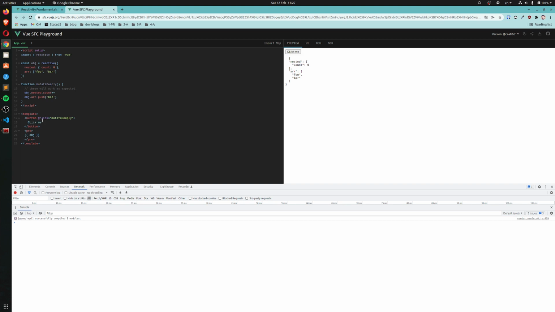And then we have a button which says click me. Let's call it mutate me deeply. There you go. Oops, can I do that? Why? Oh, what is happening here? Illegal tag name. Oh, sure. Yeah, now I'm kind of wasting time here. There you go. Mutate me deeply.